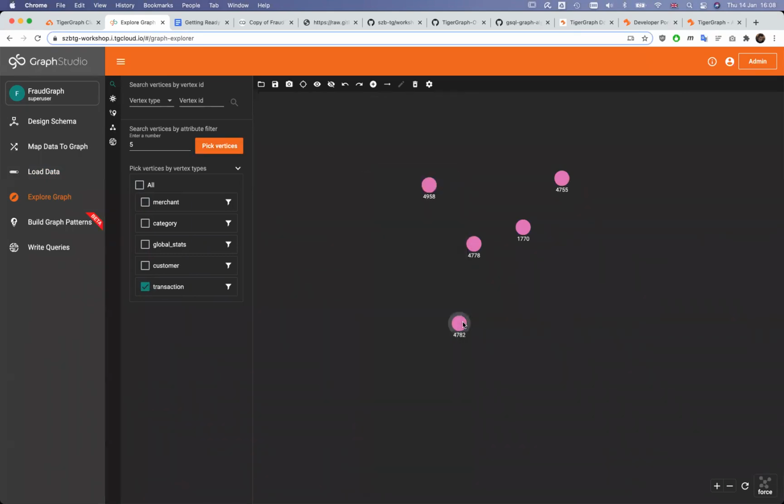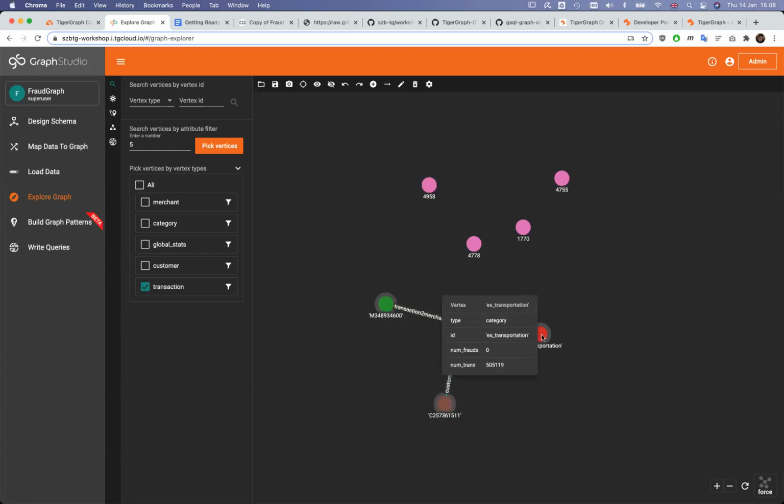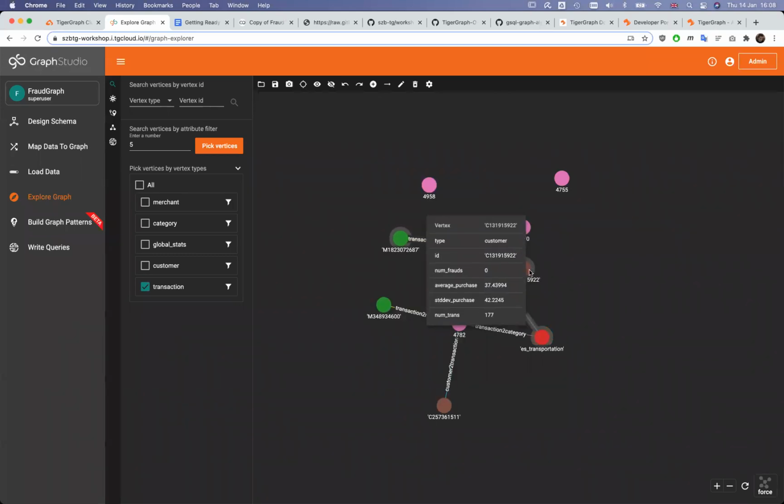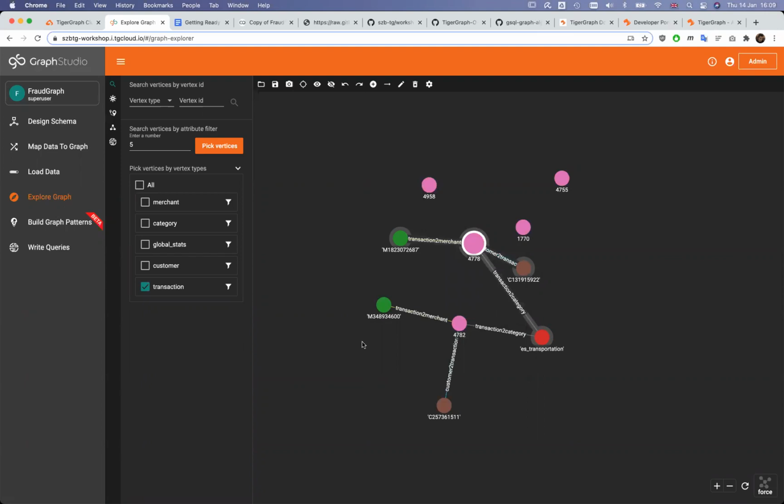So let's pick one. Double clicking on this, as I mentioned, opens up the first hop neighbors. So this merchant and this customer engaged in this transaction, the value was $50.43 or whatever unit was used. And the product category was transportation. It might have been a train ticket. Another one quickly. Oh, it's another transportation one between these two, and the value was £20.47 or something.